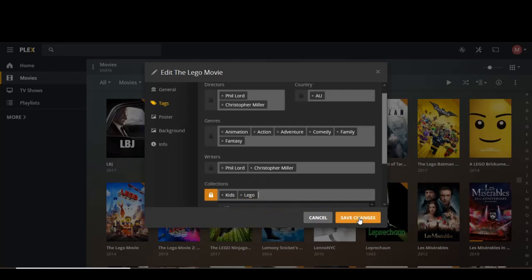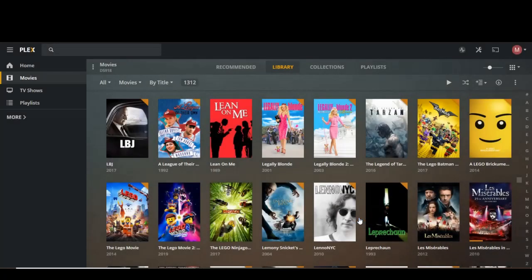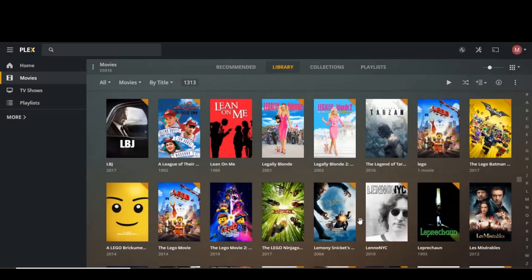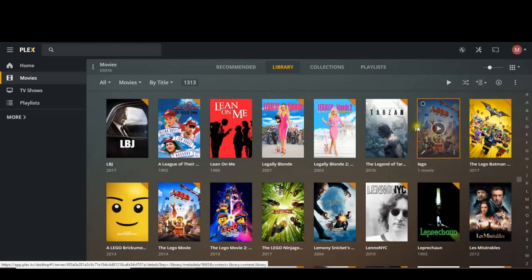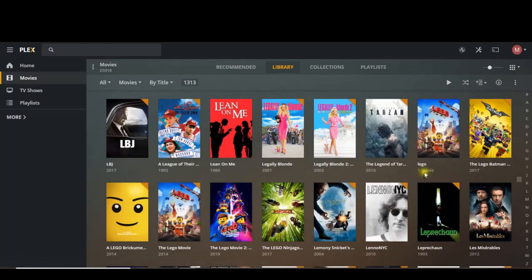So now when I save changes, it's going to add that collection to the list. And you'll see it pop up. So it's over here. The icon is the same as the movie, and it says one movie in that collection. And that's how you create a collection. Now I'm going to show you how to add more movies and change the poster.